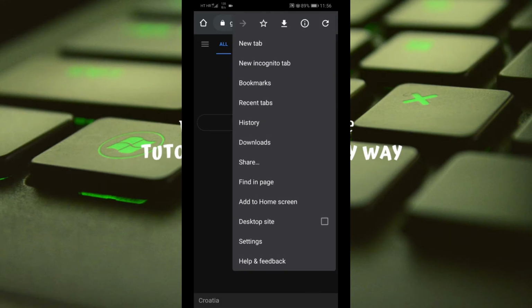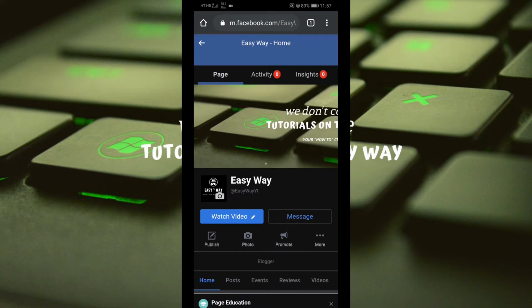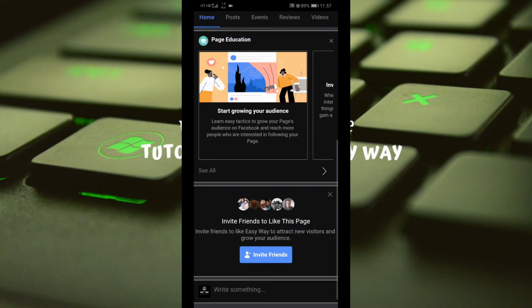So I will open Facebook. And you see Facebook is in black mode.